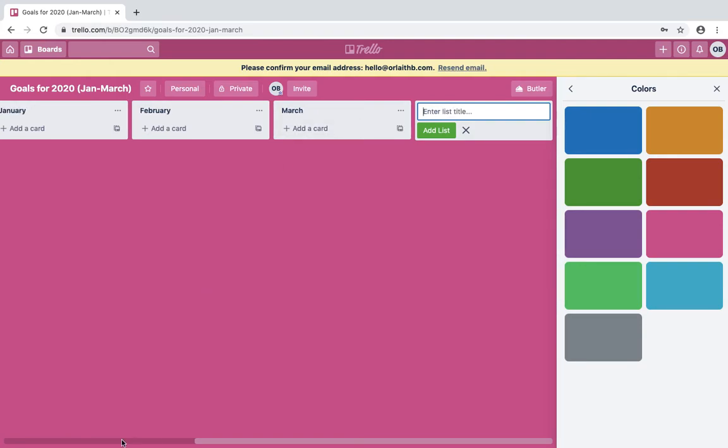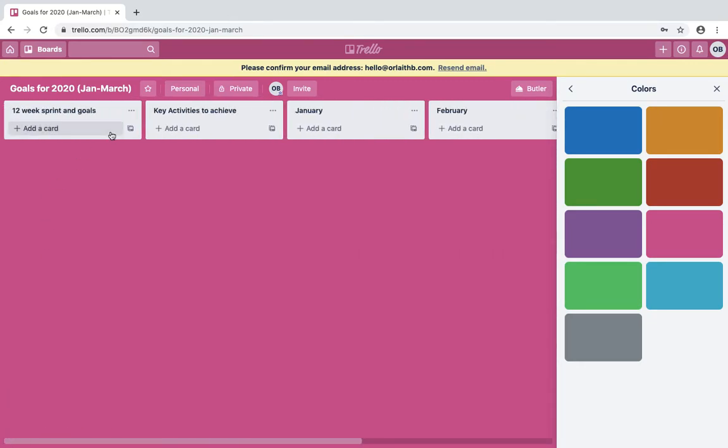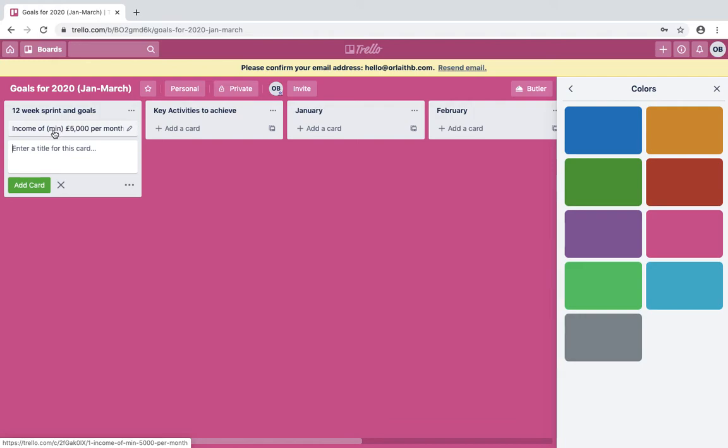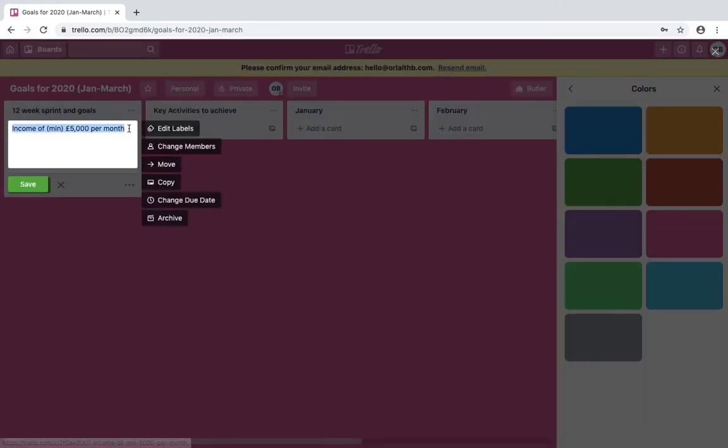So when we have these things here, you can scroll over and back using your slider at the bottom. So the 12-week sprint and goals. Let's think, what could you potentially put in your 12-week goals if you decided to do them from the 1st of January? You might have decided to start sooner, but what could you put in there? So it might be income of minimum, you know, I like to put a minimum 5,000 per month.